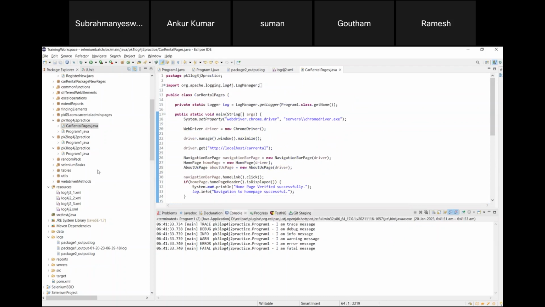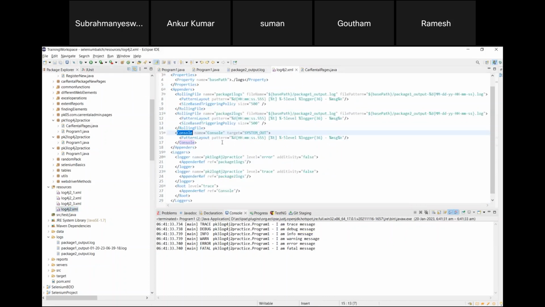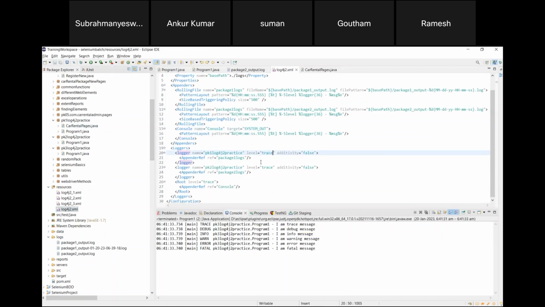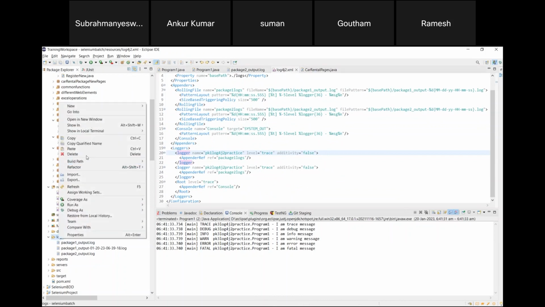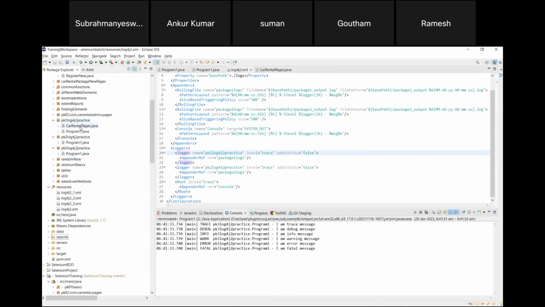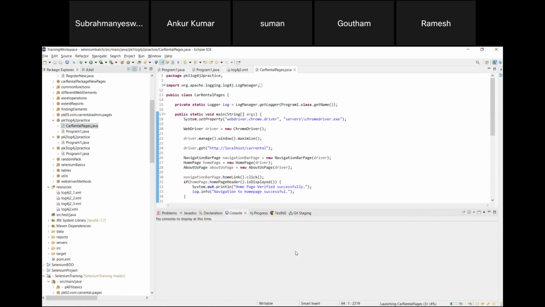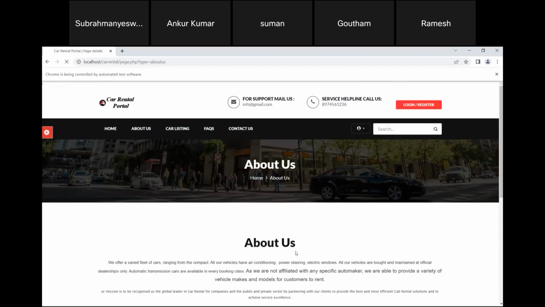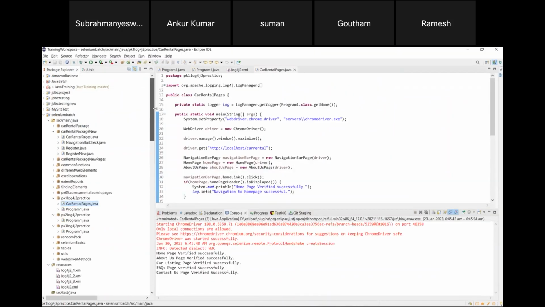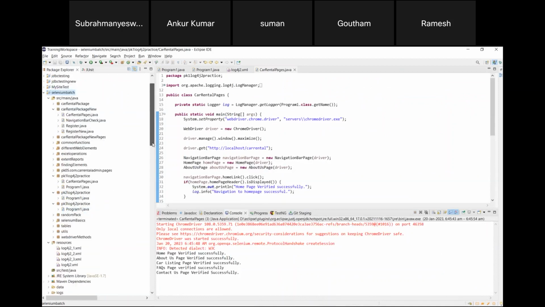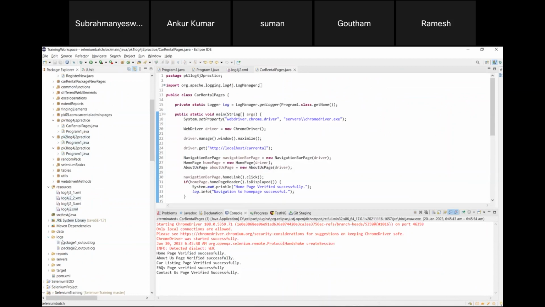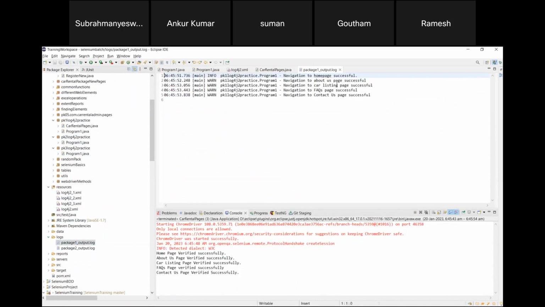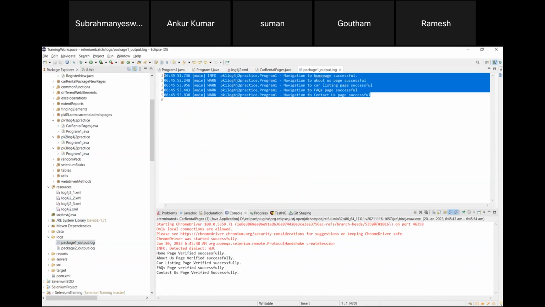Now, in our log4j2 section, we have put this on the package one, right? So for the package one, let me change this from error to trace, so that we can trace everything. And let me remove this log folder. Now if I go into car rental pages and run this Java application, the Chrome driver is started and it is going into different pages, and done. Now if I refresh this and go into logs and open this package one, you can see navigation to home page successful, navigation to about page successful. So like this, you can log anything into the logger files, which will be useful for your debugging purposes.